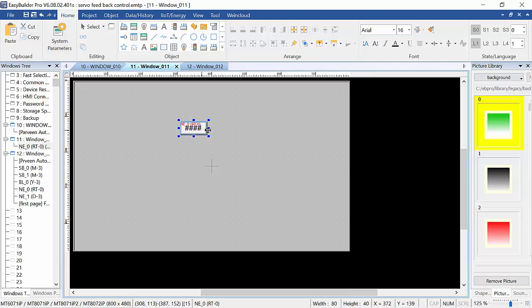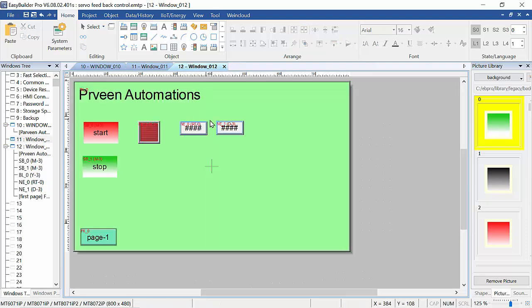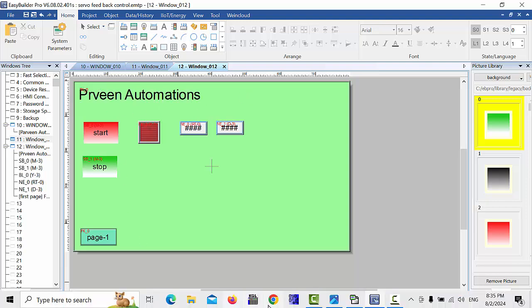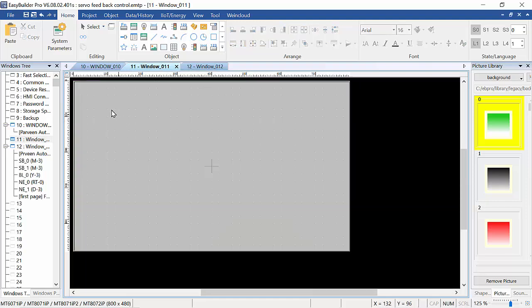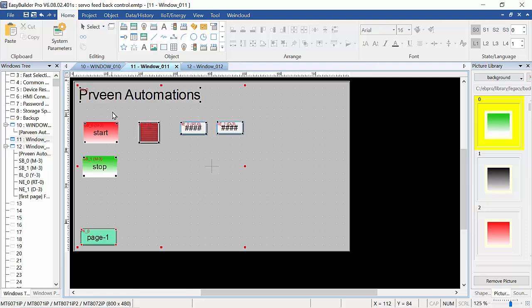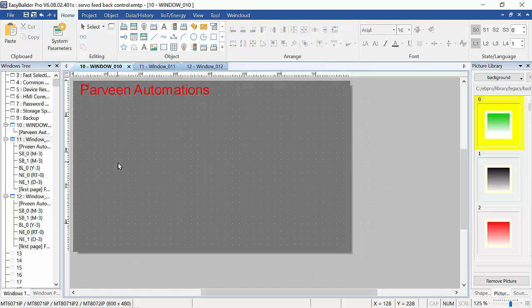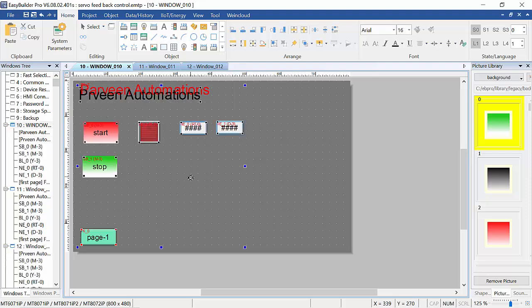Sorry, why is not all of this coming? Delete again. Go to window 12, Control A, Control C, and go here, Control V. So all the data came in this one, and you only have to change it. Also go to window 10, and here you can Control V, so all this data will be committed here.